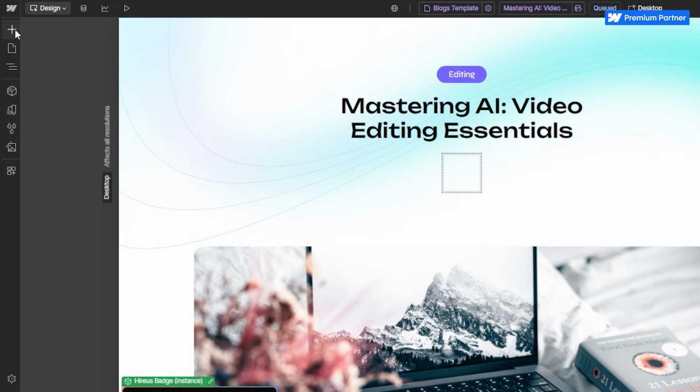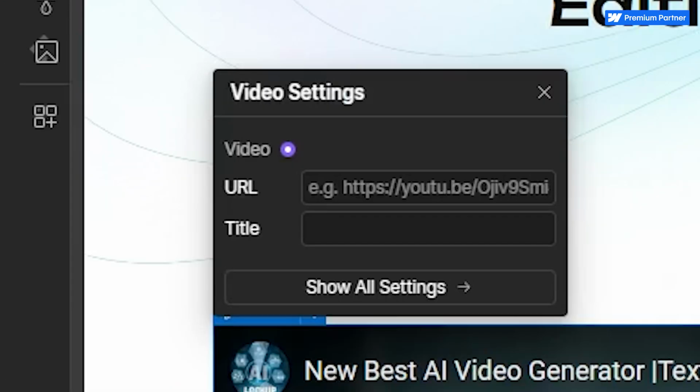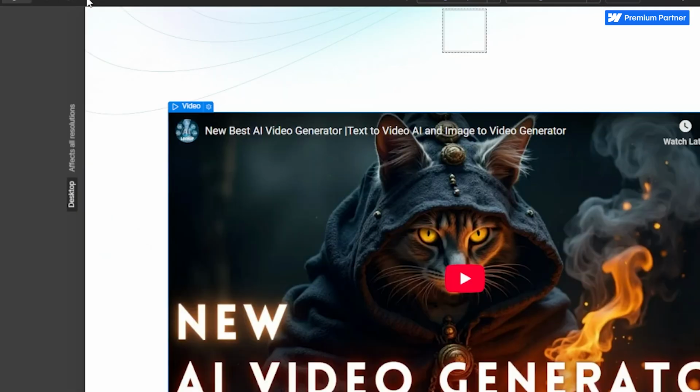Next, go to the collection template page, drag a video element onto the design and click Get Video. Select the field you created and Webflow will dynamically display the right video for each CMS item. And there you have it.